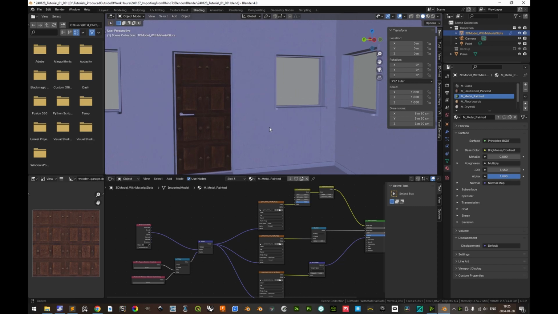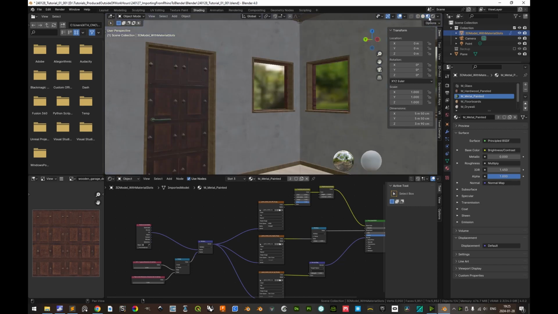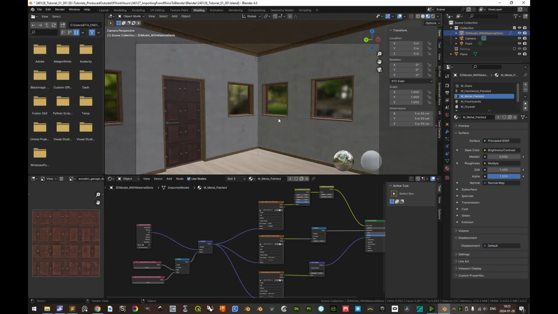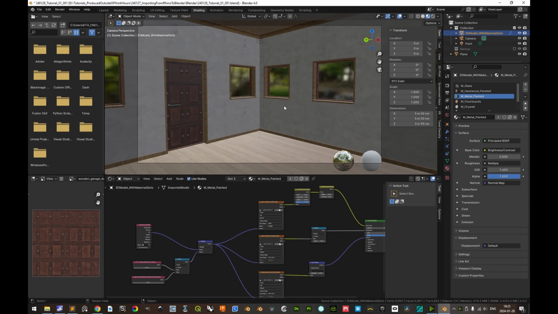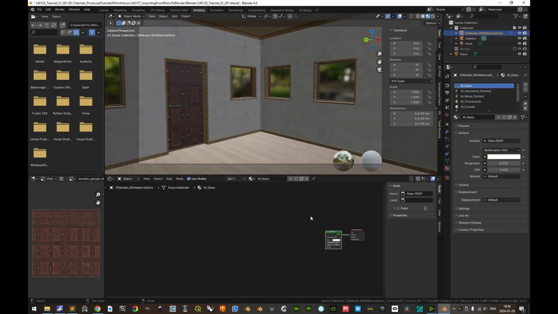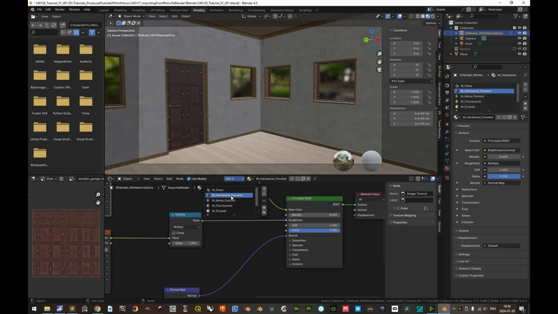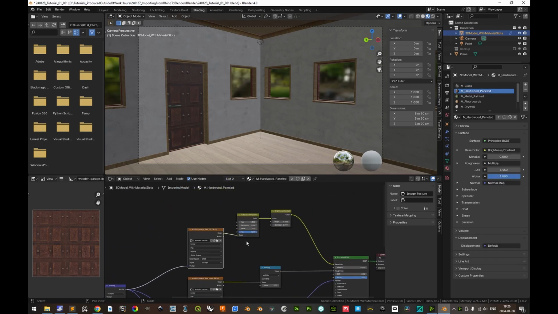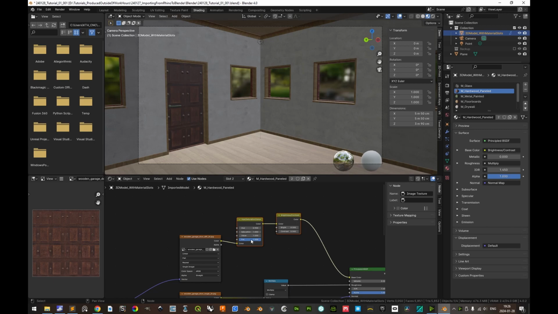Let's go to the shading viewport again. And then let's see here. It can be good to be in the material preview display mode here as well. And perhaps also press the numpad 0 to be in the camera. And let's see here. Slot number 1, material glass, we don't need to change anything. Slot number 2, hardwood paneled. Here we might want to change this a little.